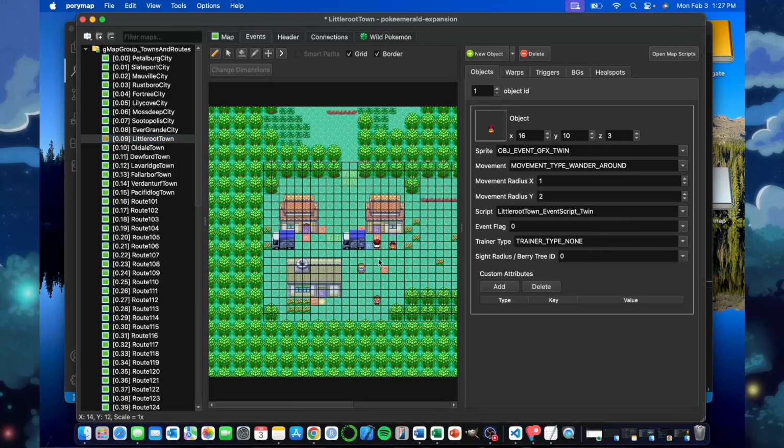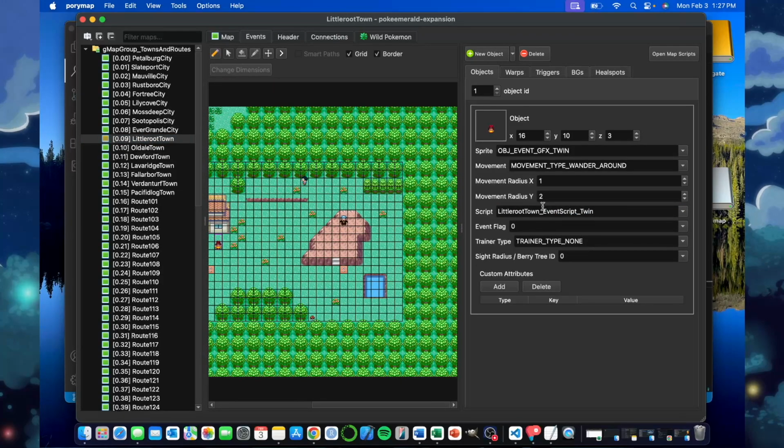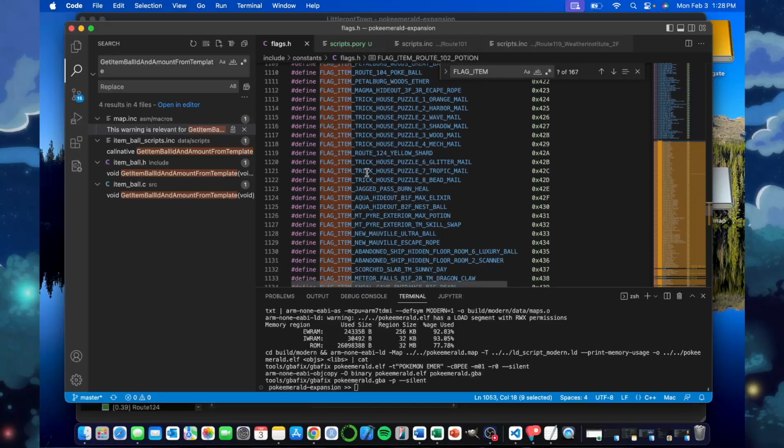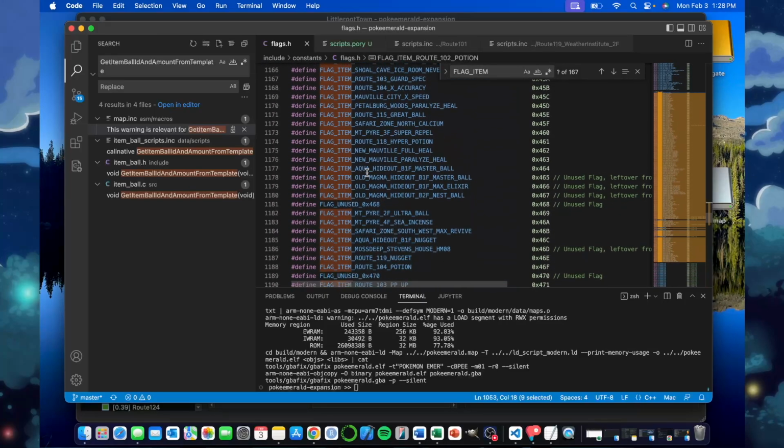Go back to my Littleroot Town and make sure I save as I go. Ooh, the script is right here. It's the common event script find item. The event flag, we're going to have to make our own new flag. So back into include constants flags.h or buy our item ball flags. And I'm going to scroll all the way down to the bottom here.